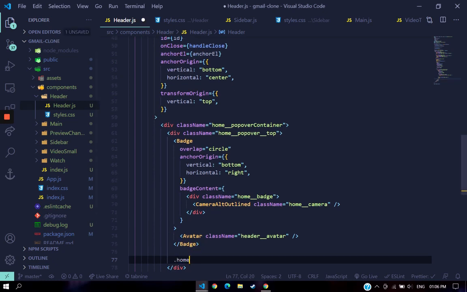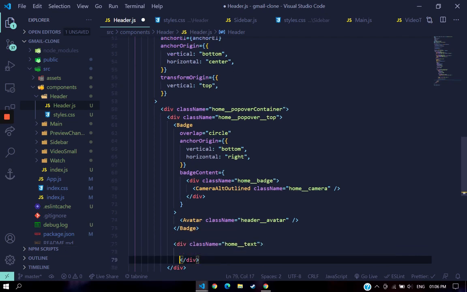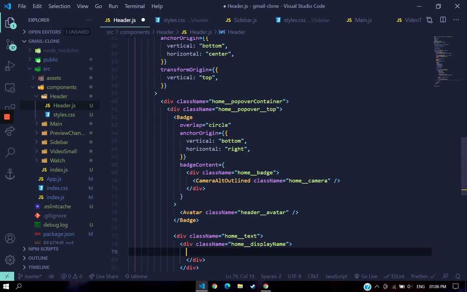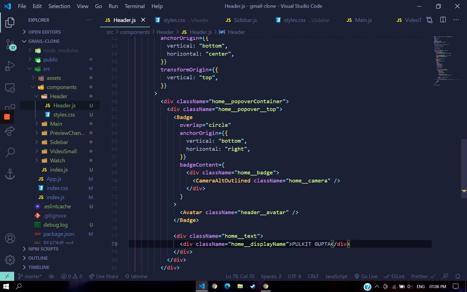So now I hope it makes some sense. So here we're gonna give another class name, which will say home_text, and then here we're gonna have a home_display_name, and then inside of here we're gonna have the name which you want. So for example, in our case, Pulkit Gupta, and save this so that it's properly formatted. And then here we're gonna have a home_mail. This is the same thing which I went through in my Gmail clone also. I'm just going through it again.